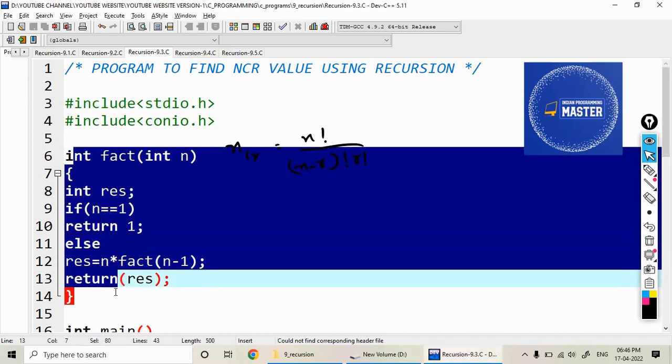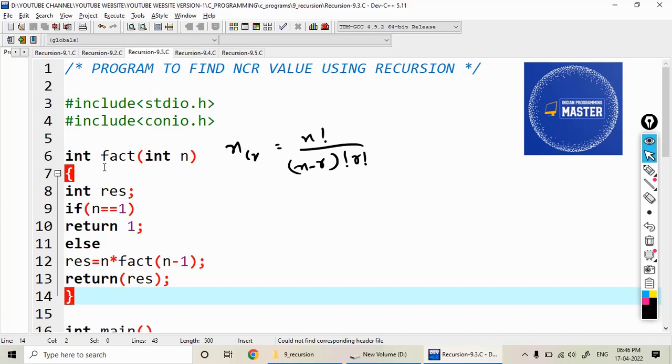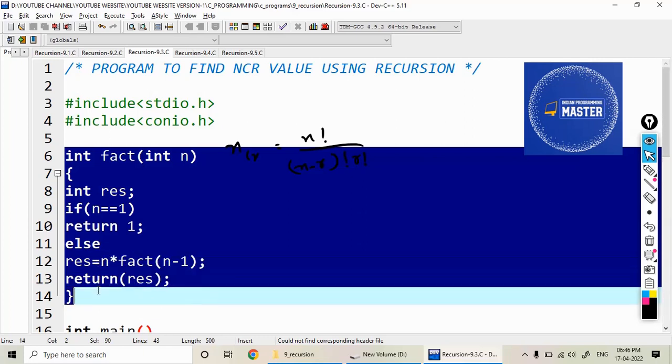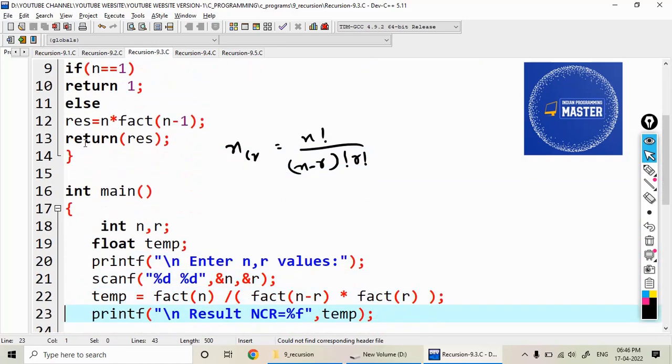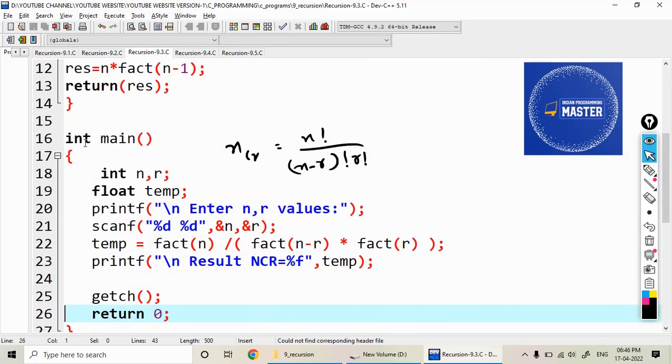Okay, the function definition can be before the main function also. When you write it before the main function, I need not write the function prototype here, like int fact(int n). That is not required when I define a function before the main function. So first I define the sub function here, then here I'm reading the values of n and r, and after that I'm calculating the factorial of n with the help of recursion.